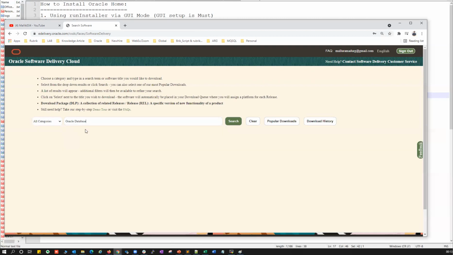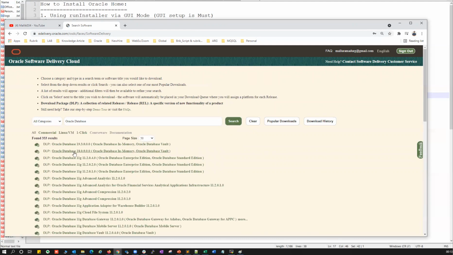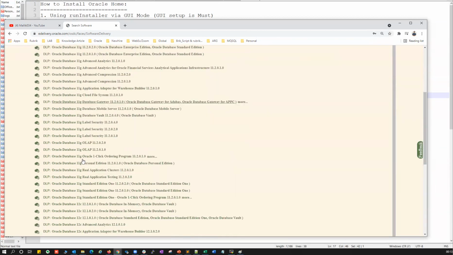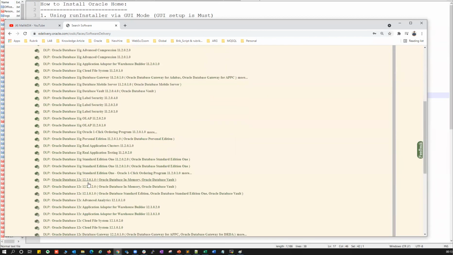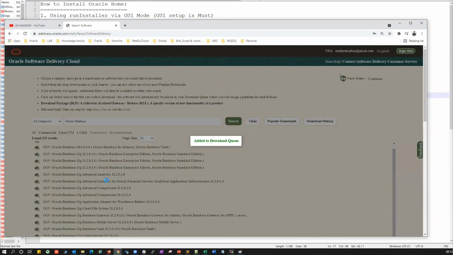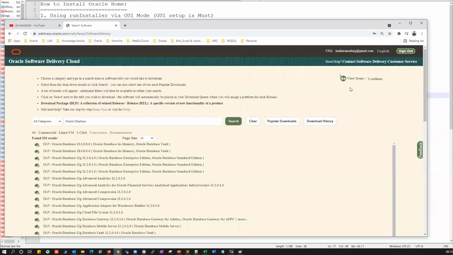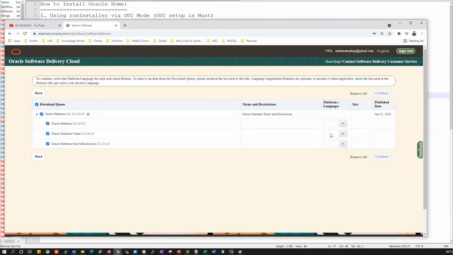Right, so you can get your Oracle database here and search here. And then you can see 12, 19.3, 18C, and 12.2 and 12.1. So anything you can go with that. I can go with the 12.2 here, and then it will add it to cart. So go back here, continue. So then this is what you can get here.